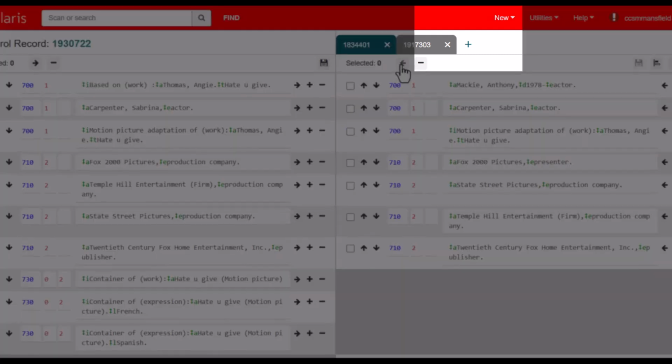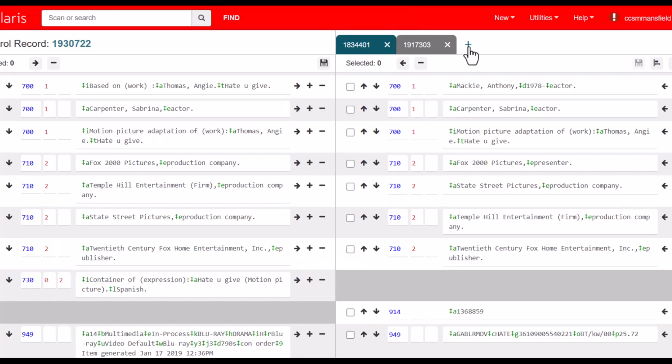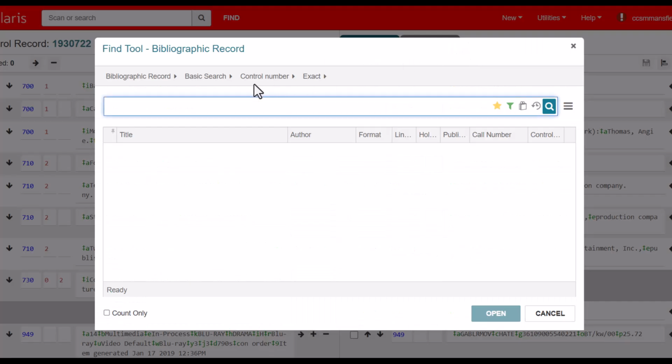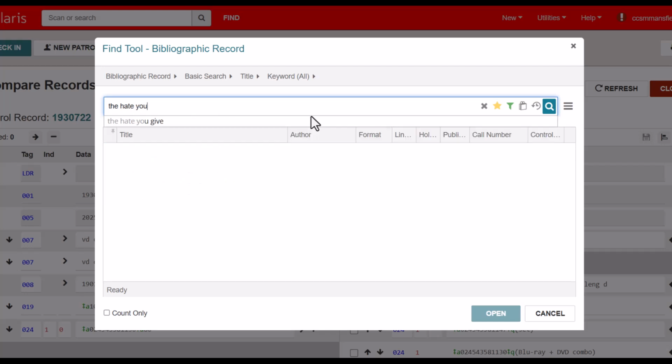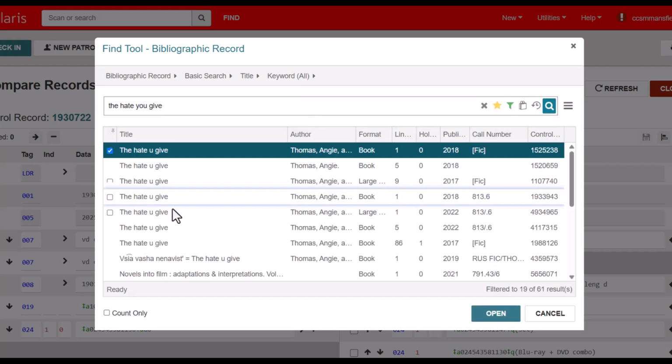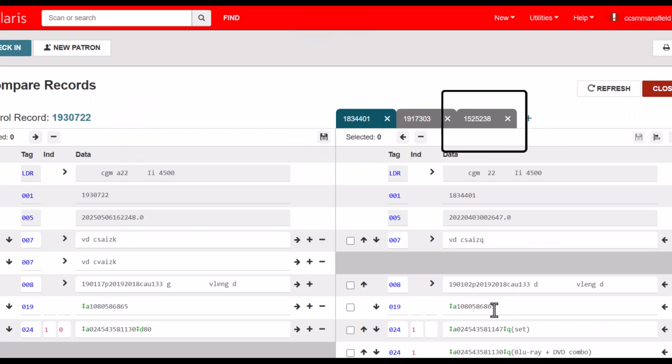To add a new compare record to an existing set of compare records, click the plus sign in the header and the Find tool will appear. Search for the record or records you want to compare to the current record. Select one or more records and click Open. The new compare record appears on the compare workform. To close a compare record, click the X in the tab of the record that you want to close, or you can close all records.